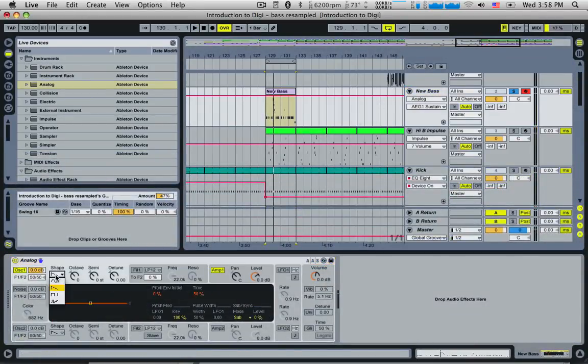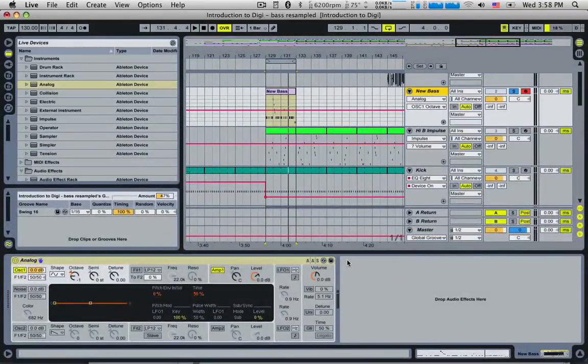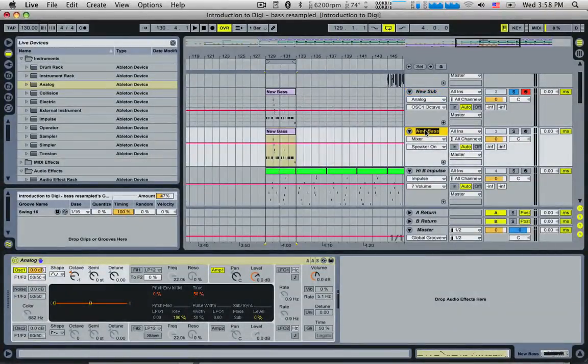Let's turn it into a sine wave for now, so we can get a big sub going on. See if we can go an octave below. Too much. Let's open it up. I'm going to select all the notes and drag them all across a little bit by holding down the Command key, so they're all a little bit bigger. That's quite nice. No, that sounds good. Now let's duplicate this new bass, so we've got a high end of it. So we'll call this new sub, and we'll call this new high.